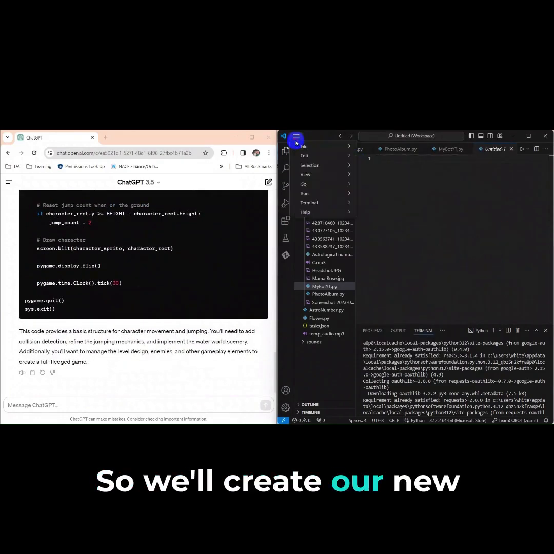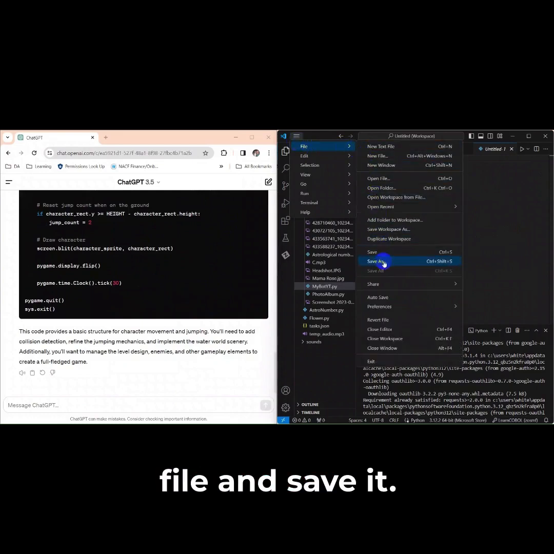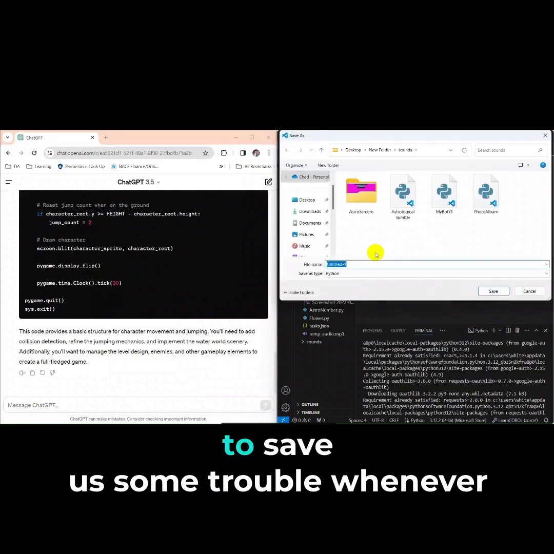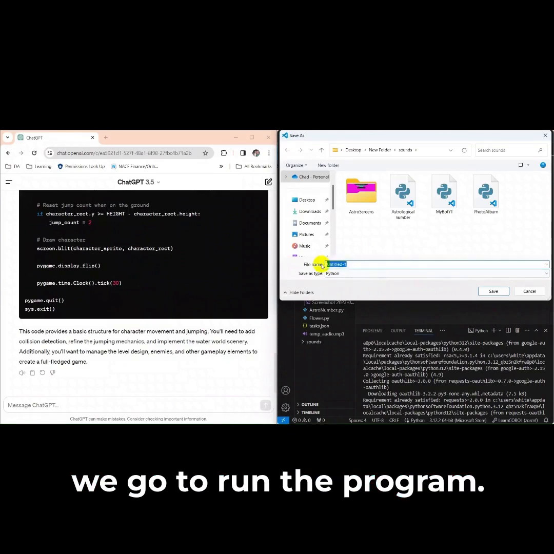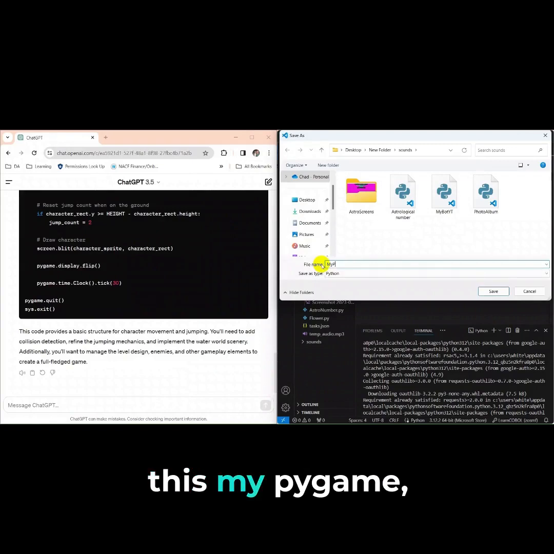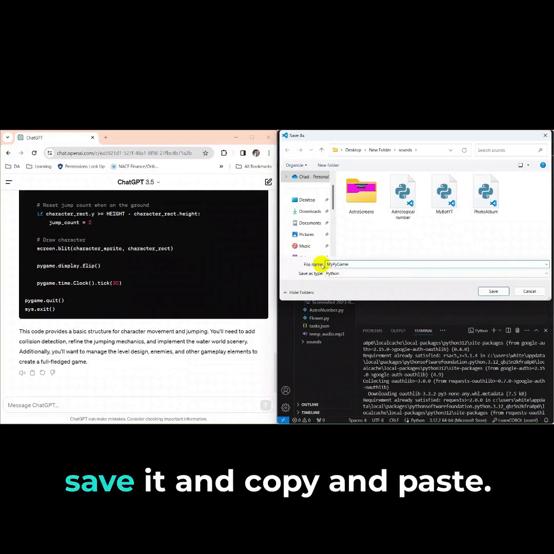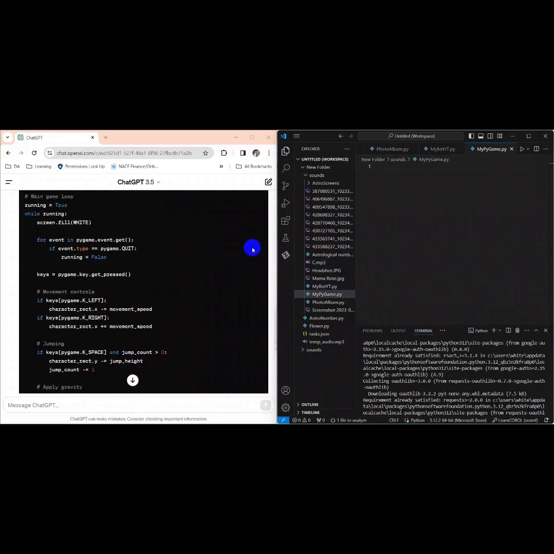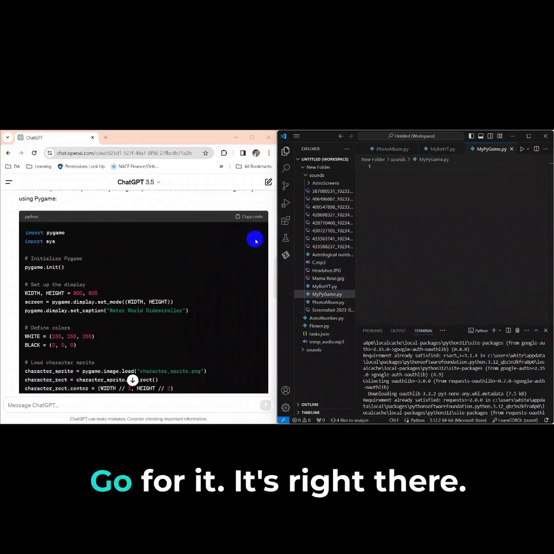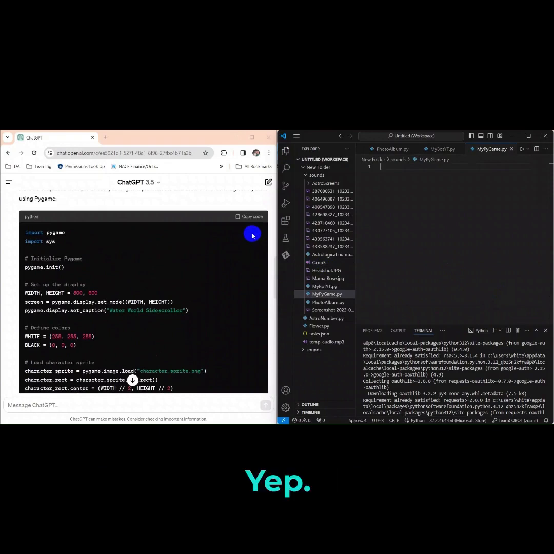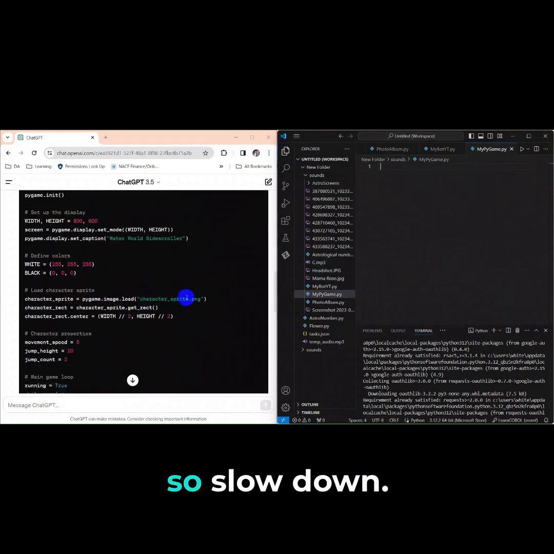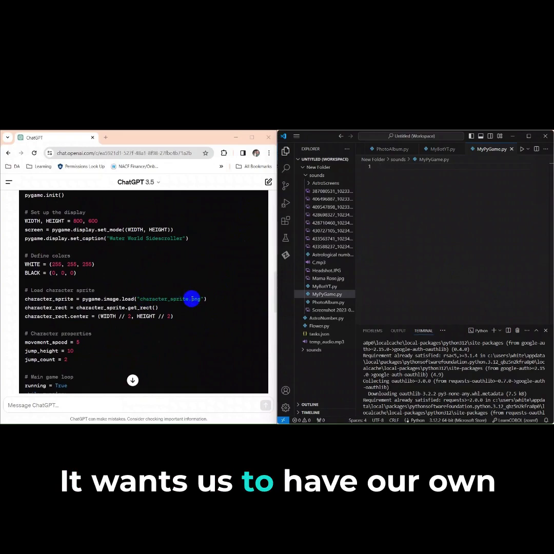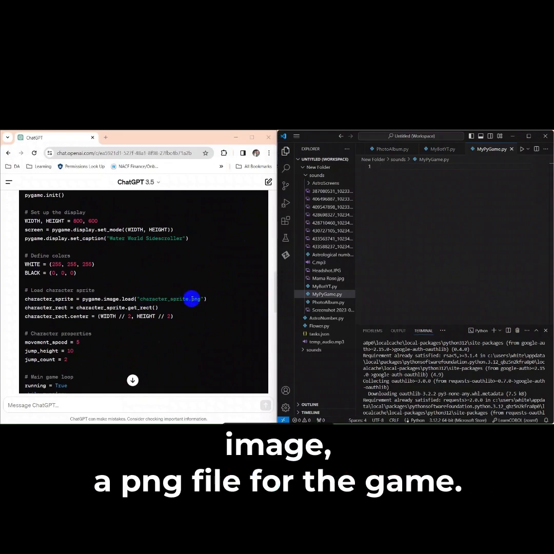So we'll create our new file and save it. We can do that at the beginning to save us some trouble whenever we go to run the program. So I'm just going to call this my pie game. Save it, and let's copy and paste. Go for it. It's right there. Yep. Up. So slow down. It wants us to have our own image, a PNG file for the game.